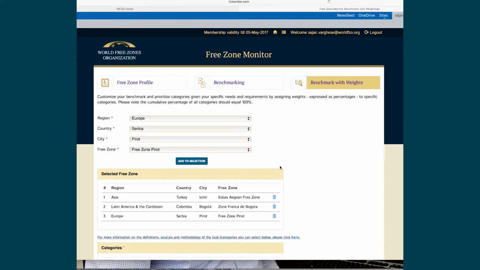To save some time, I already made the same selection of 3 free zones for the third module, which is the benchmark with weight. And this module actually allows you to customize the benchmark exercise to your specific needs, specific requirements. That can be, for instance, from your industry to really prioritize certain categories. And you can do this by assigning weights to them. And I will show you how this works.